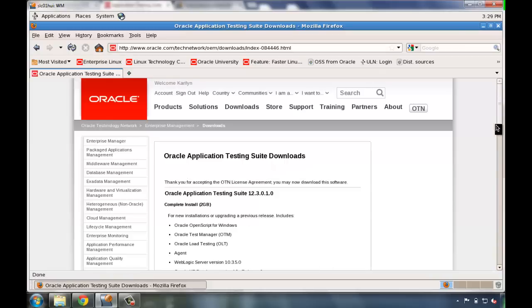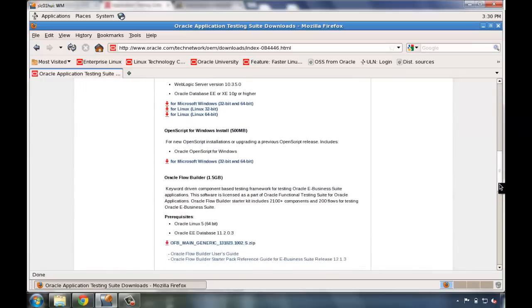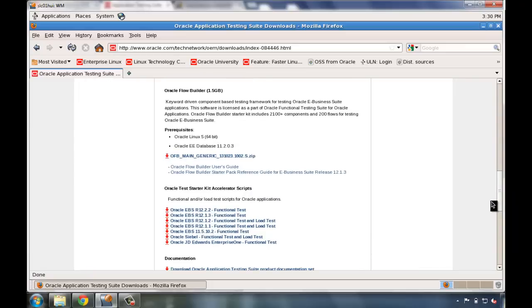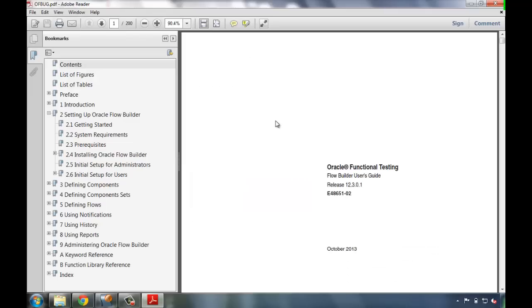Accept the license agreement and scroll down to the Oracle Flow Builder section. Download the zip file, user's guide, and reference guide. I have also downloaded the user's guide to my Windows machine. Let's take a look at the system's requirements, prerequisites, and then instructions to install Oracle Flow Builder.